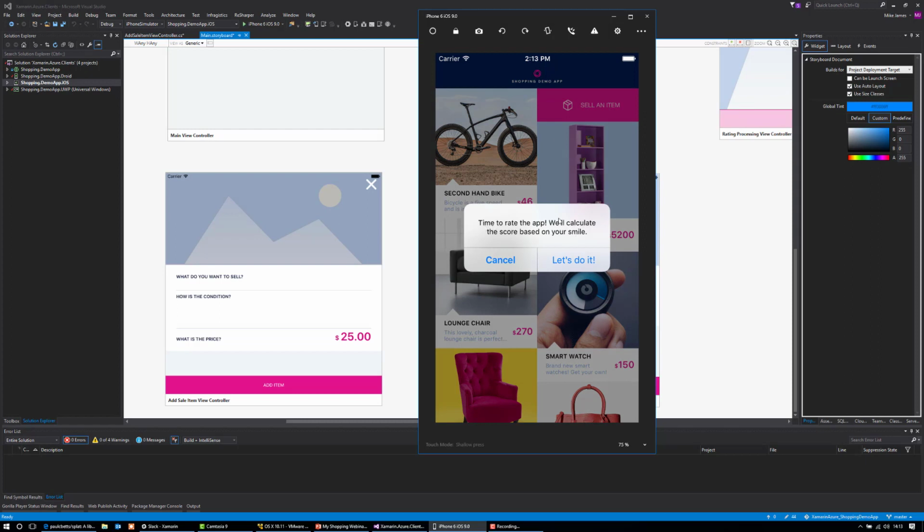We can rate the application through cognitive services. So what we do is we take a photo of you, and depending on if you're smiling or frowning, we give your rating based on that. So if it's a smile, it's going to be 5-star. If it's a frown, it's 0-star.